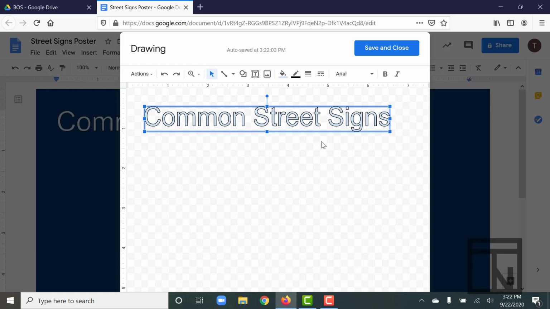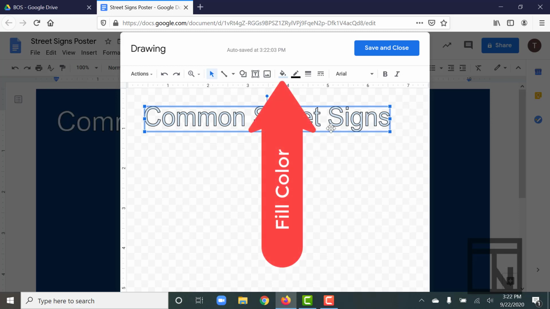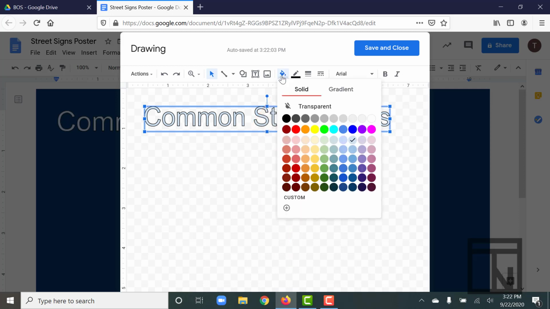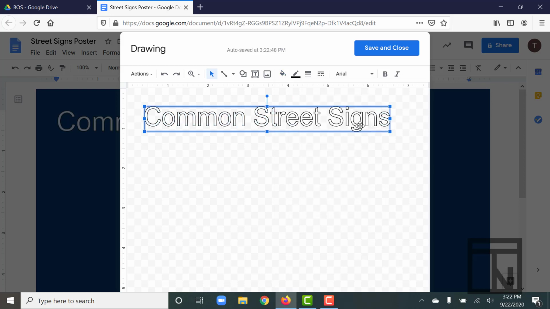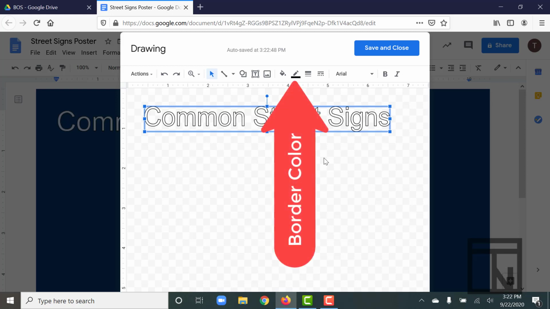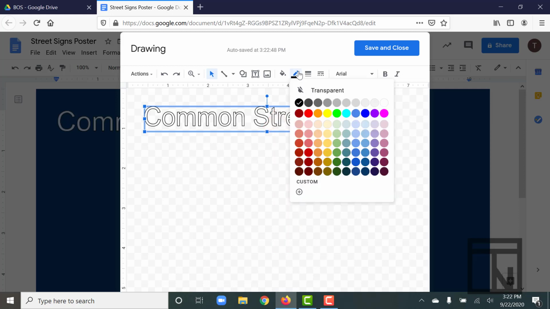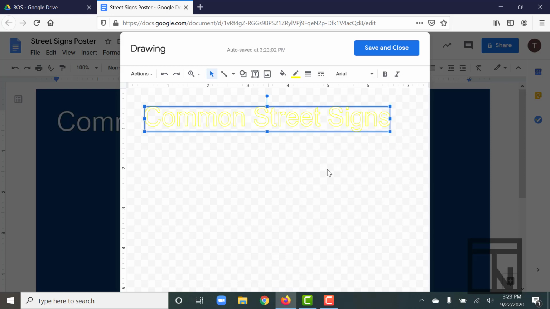The fill color icon on the menus is typically a bucket in most word processing systems, and it is here in Google Docs. So if I come up to the bucket, I can change the fill color. For this, let's change it to white. Now I'd also like to change the color of the borders around the edges. The borders is the little pencil icon that's right next to the bucket. So I'm going to click that to change the border color. Let's make this yellow.